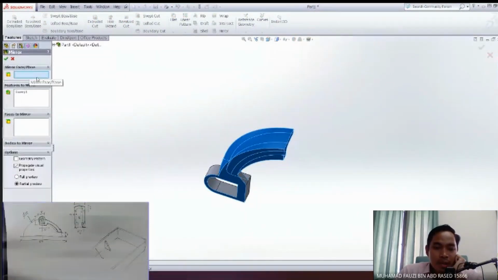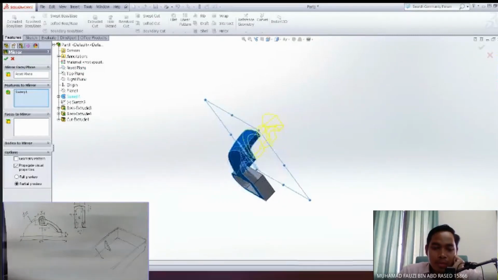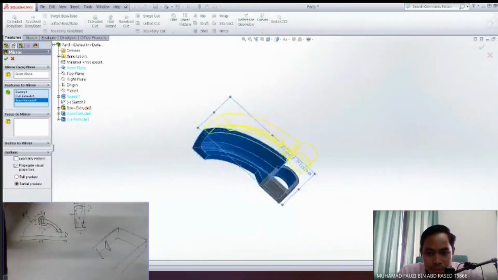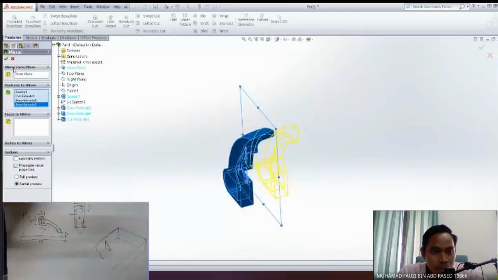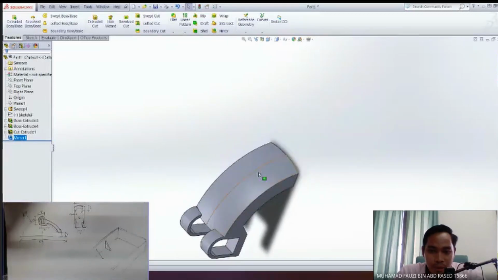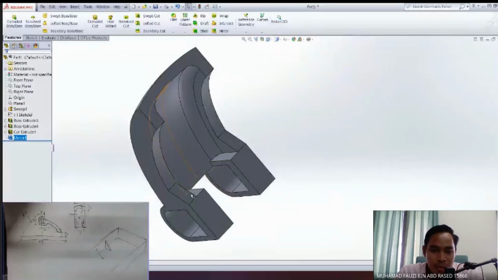Here is the selection of your mirror plane, the location of your mirror. Because I constructed this on top of the front plane, I can use this front plane to make the mirror image. The selection also needs to include this one and this one. Okay, right? So this is our complete part, which already forms the mirror image.